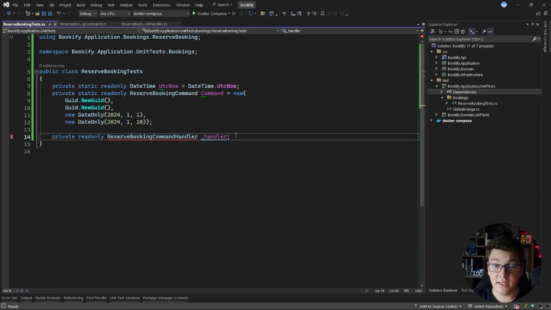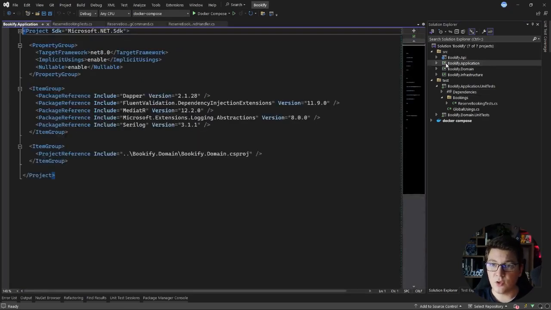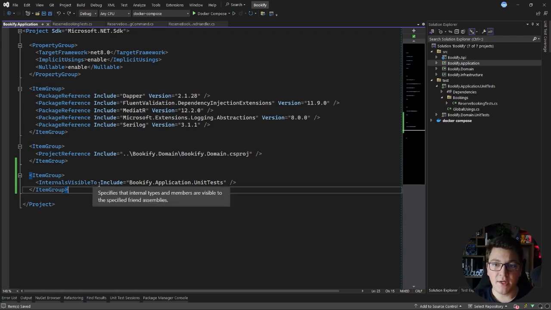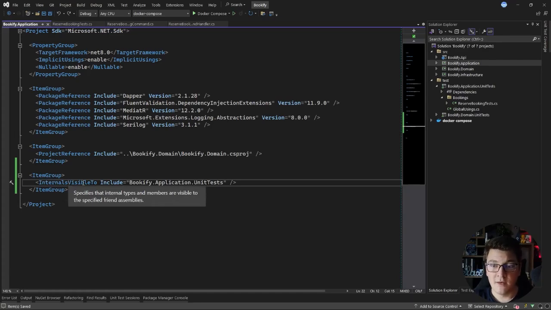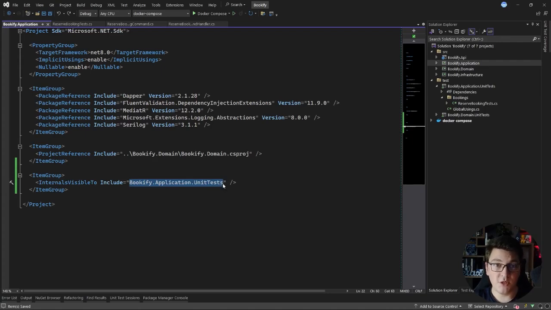Luckily, there is an elegant way to solve this. All you need to do is open up the project file of the application library and introduce the following configuration. What I'm doing here is decorating this project with the InternalsVisibleTo attribute, and this is going to make any internal members in the application project visible to the assembly that I specified here. In this case, it's going to be the Bookify application unit tests assembly, which is our unit test project.